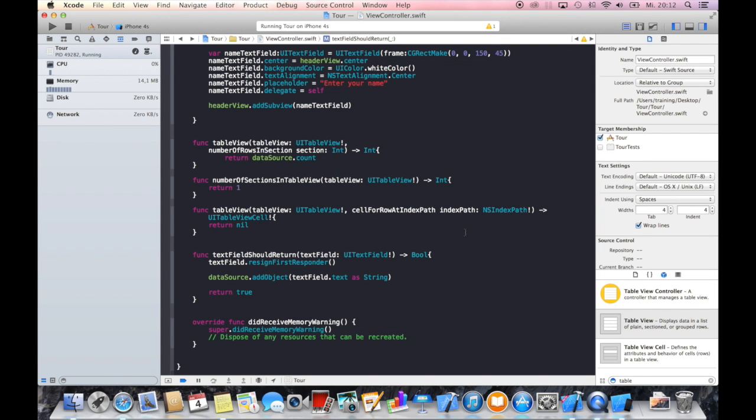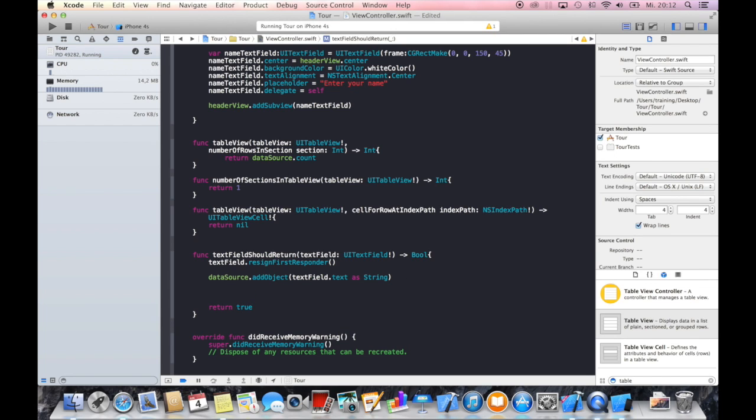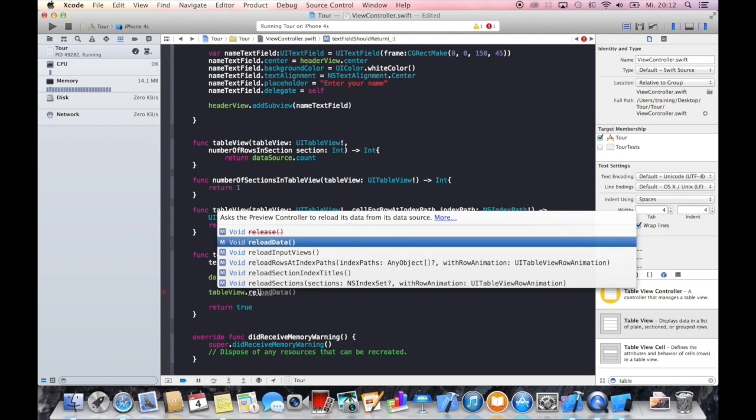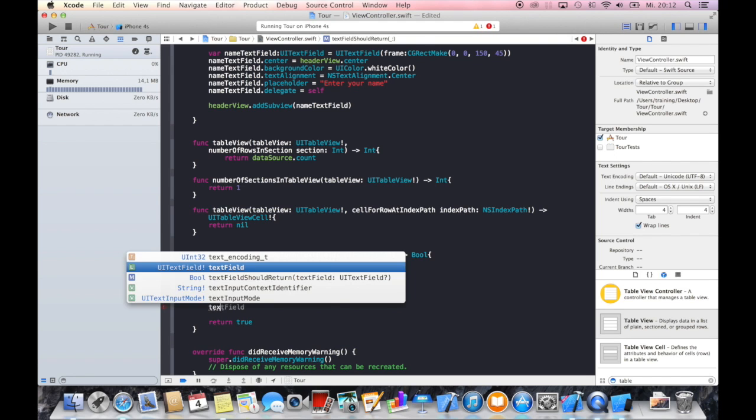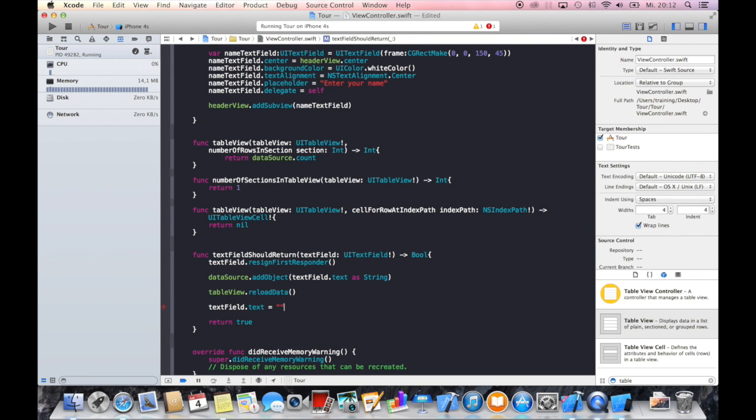Now let's save it. We have saved it to our data source. We can now say that we want to reload our table view. So let's say tableView.reloadData. And when everything is reloaded and we can see our name in the table view, then we can clear our text field so that the next name can be written in this text field.